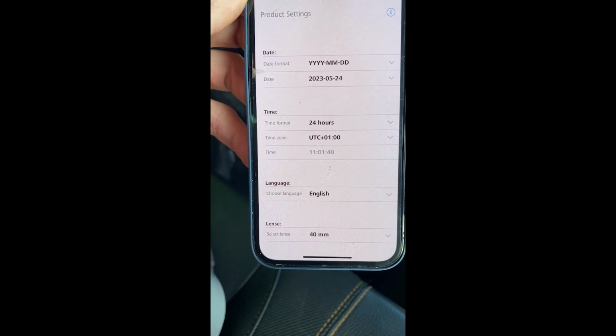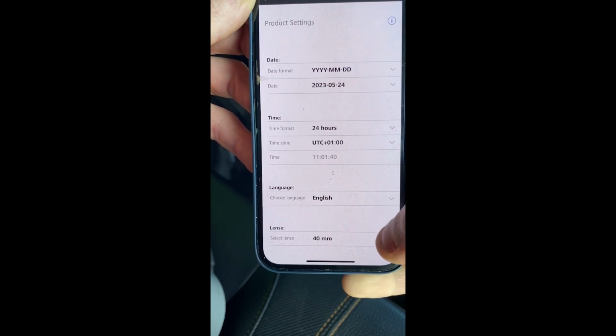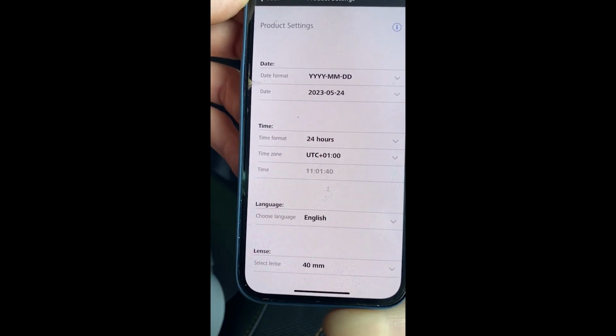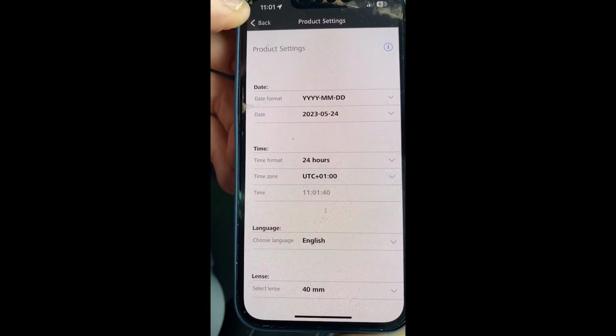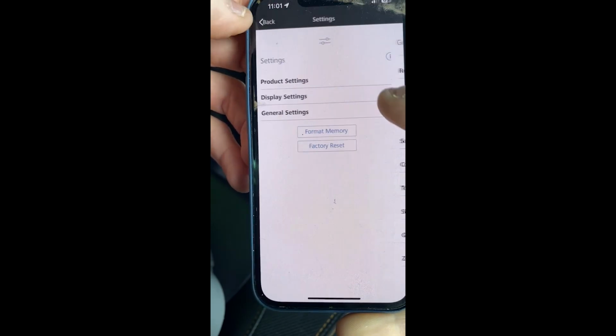Obviously all your product settings you've got in there, so your date, time, format, your language, what lens size you've got set on that. So as I said earlier, you can change your lens size to whatever one you want, either 20mm or 40mm. Don't need to mess around with that. General settings have already been in.